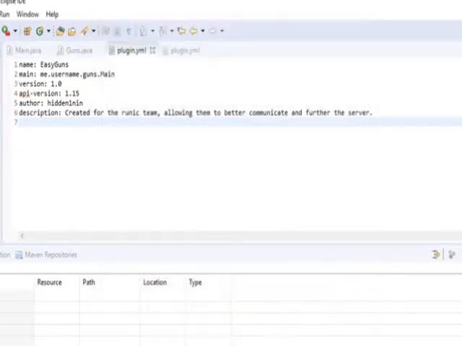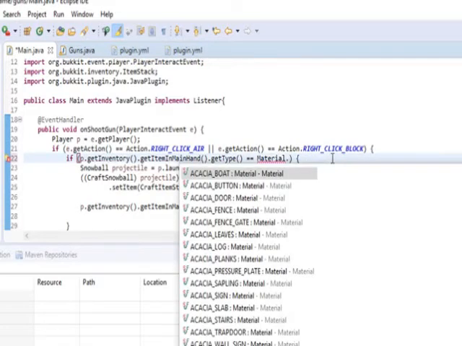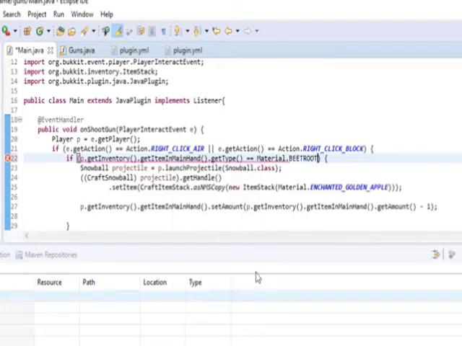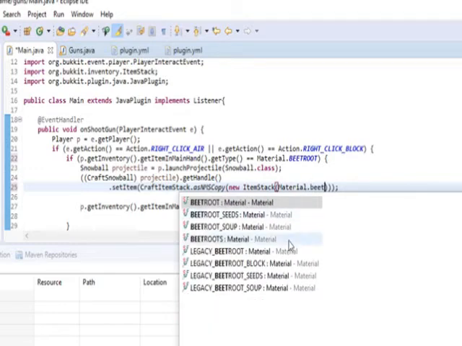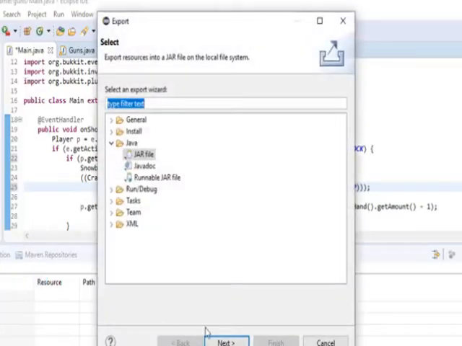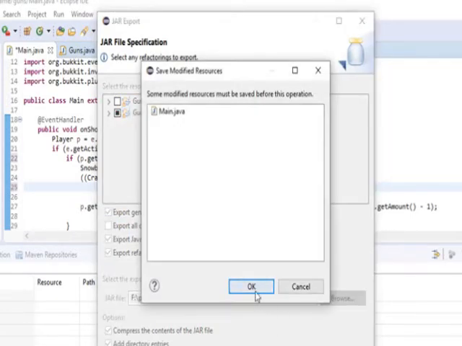There we go. But before I do that, I'm actually going to change this and show you that it works with other items other than just an apple. Right now we're just checking if it's an apple, nothing else. If you wanted a custom gun, you'd have to add more checks, and I'll go into that in the future. But for now, let's shoot beetroot. And whenever it shoots, let's shoot beetroot seeds. Actually, beetroot soup seems better. There we go, perfect. So we're going to export it, save it, upload it, and I'll get back to you in a second and we'll look at the final product.